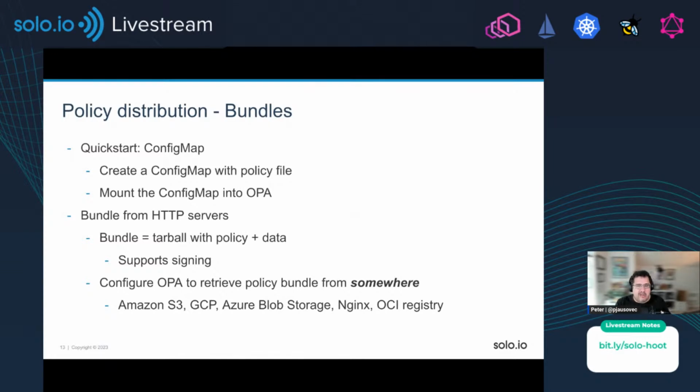Now, the only thing that you have to do to make this work is configure OPA and tell it to retrieve the bundle policy from somewhere. And the somewhere can be Amazon's S3, GCP storage, Azure, an OCI registry, Nginx, and so on. It's, again, any HTTP server.